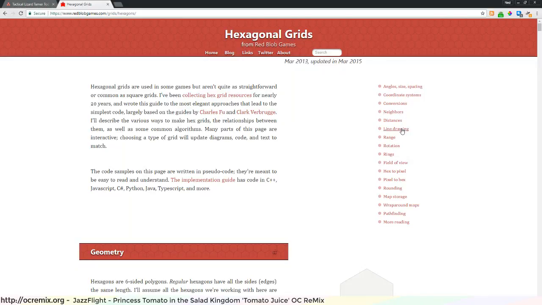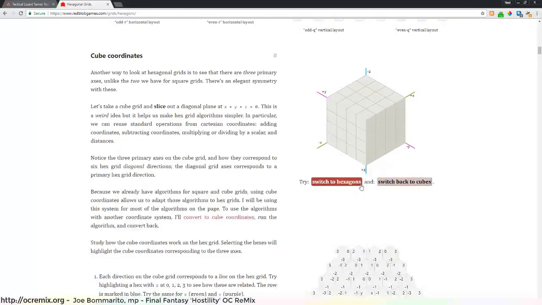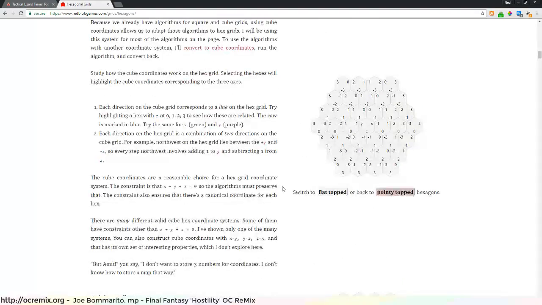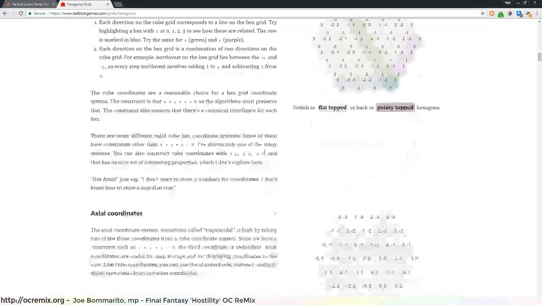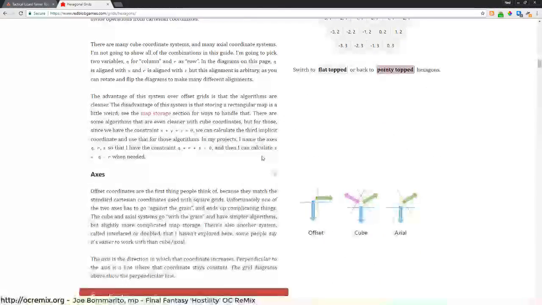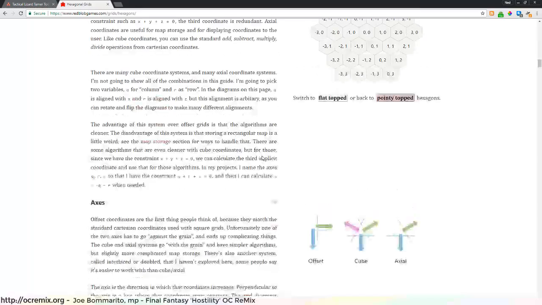So let's see. Does it have? Yeah, coordinate systems is kind of what we need. And our game has pointy topped, and we're using axial coordinates. This has these two, so the third one would be that way.